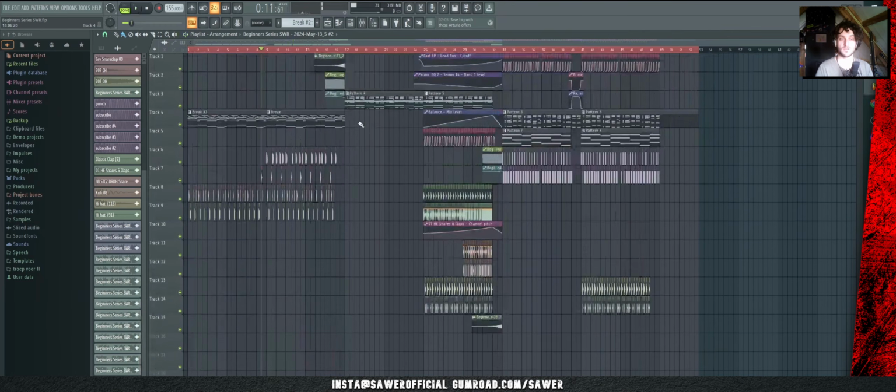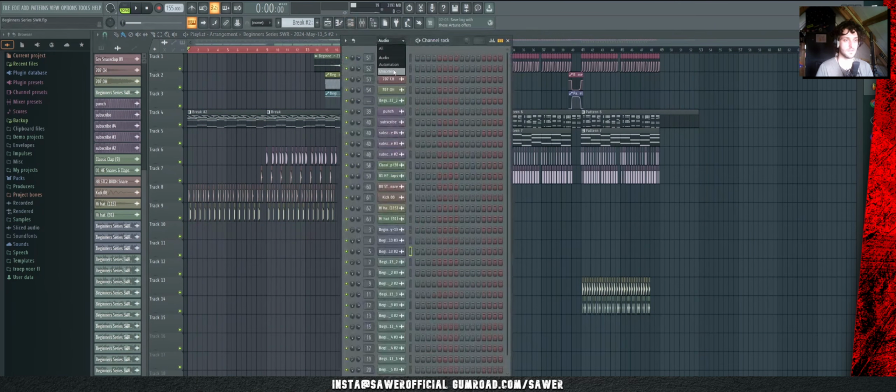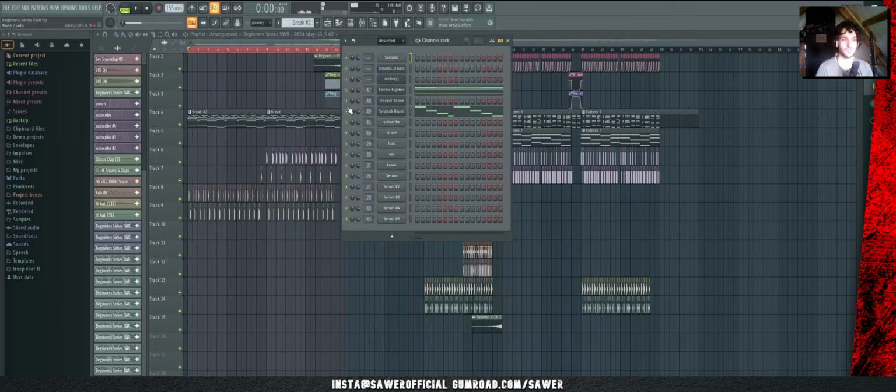So to make this a bit more dynamic and make it feel less robotic, I'm gonna automate stuff. And with stuff, I mean random knobs, honestly. So I'm gonna go to the breaks, like there. I'm gonna look at the instruments. We have this plug.